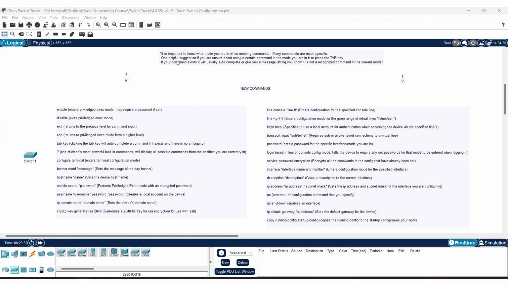If you're in doubt, type in half your command and then press the tab key, and if it auto completes for you, then you're probably in the right mode for it. But if it says that it's an unrecognized command, then you're probably in the wrong mode for it, and you might want to double check and make sure that you're in the right place.